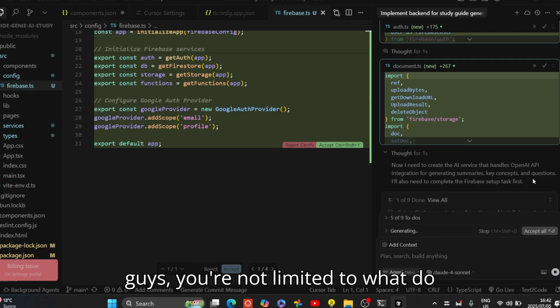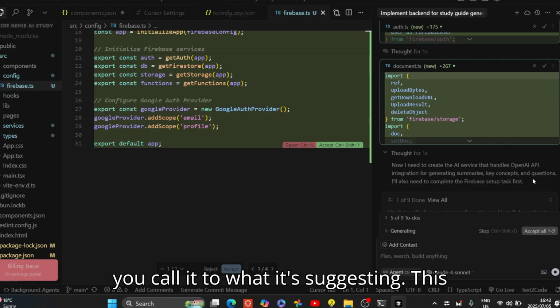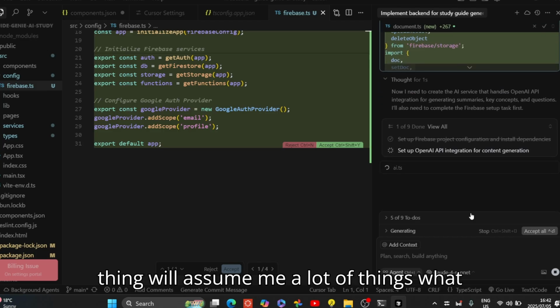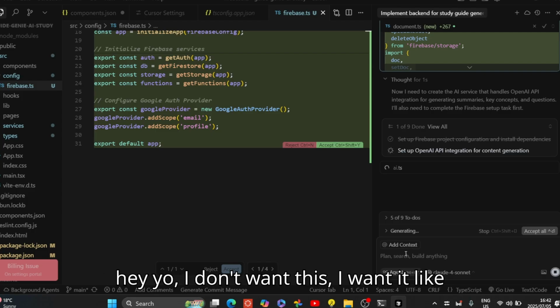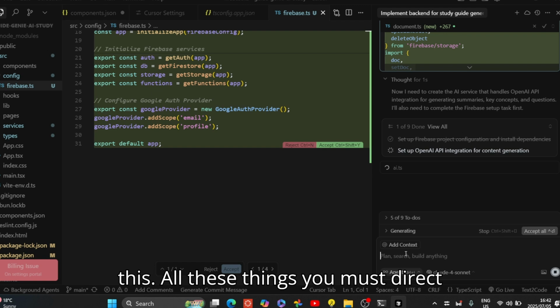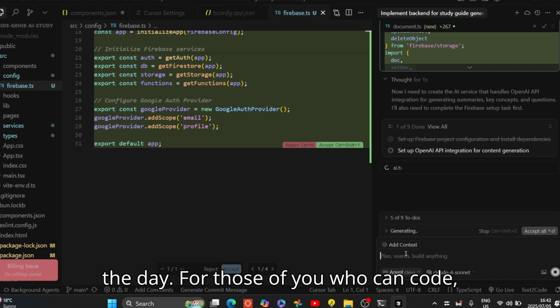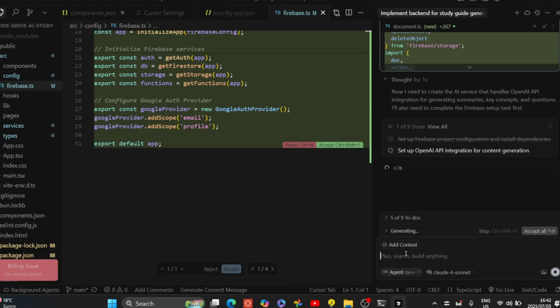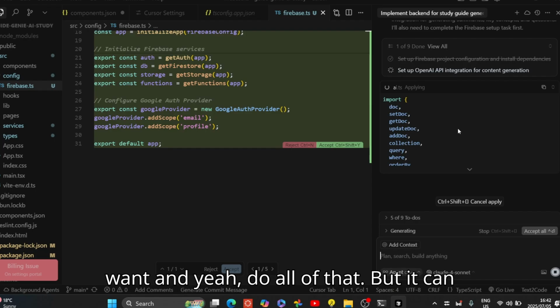And of course, guys, you're not limited to what it's suggesting. This thing will assume a lot of things. What you need to do is come here and tell it, hey, I don't want this, I want it like this. You must direct the AI. You are in charge at the end of the day. For those of you who can code, write the app, man. Code the app if you want, and do all of that.